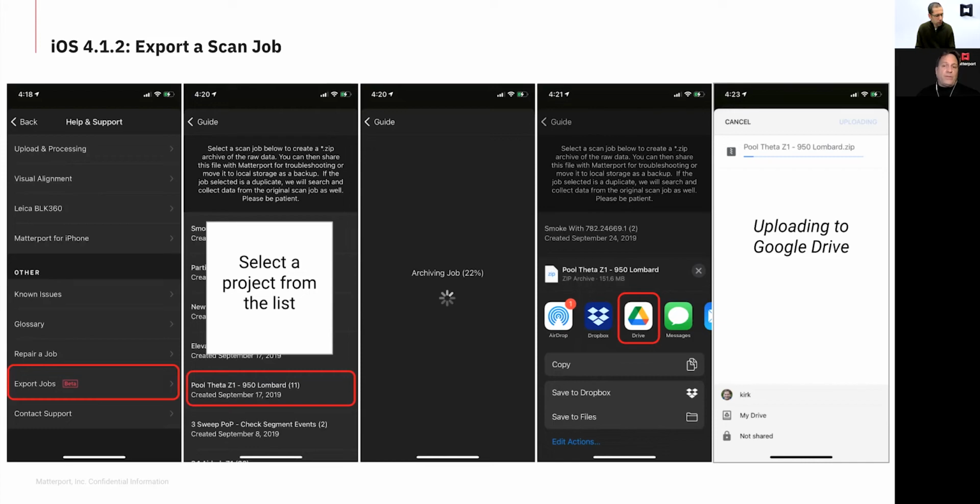And then it's going to prompt you with the standard iOS share screen. So you can do a couple things here. You could save it locally to a different folder on that device, depending on the applications that you have installed. Like in this particular instance, I have Google Drive and Dropbox installed. And so I can then go ahead and choose to upload this to my Google Drive folder. Obviously these jobs tend to be fairly big, but in this case, I want to have it up in the cloud in my own personal space. And so I'll do that here.